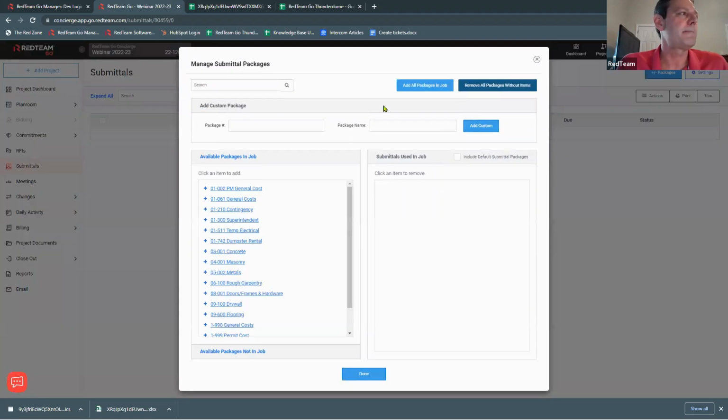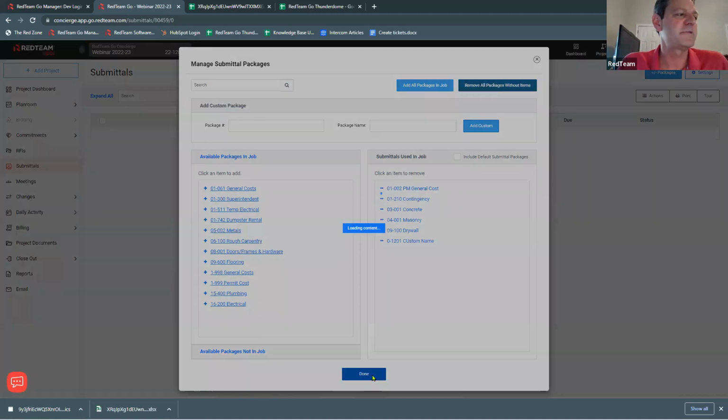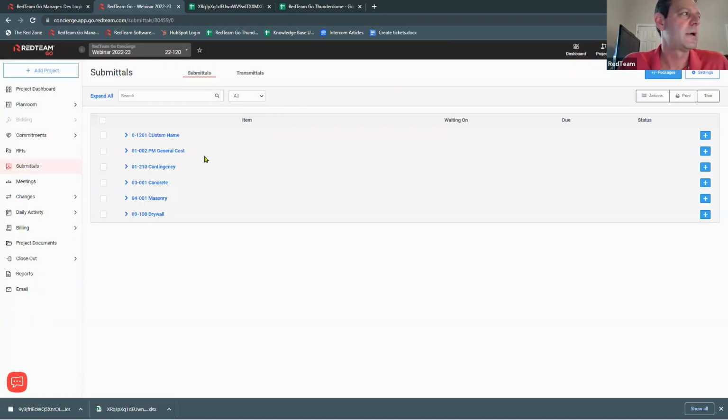Click packages in the top, and you can start pulling over items. If you want to create a custom, you can create a package number. You can add the custom down here. And when you're satisfied, click done. We've got our list of items.